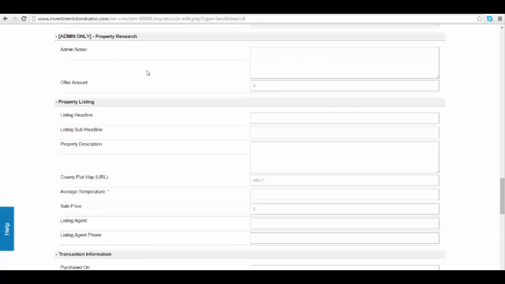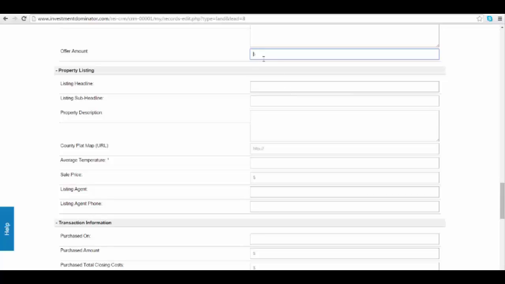And again, in this section here, this is something that you as an admin will only see. Your representatives will not see this section, so you can type in your notes here that are hidden from everyone else except other admins. And also, this is where you can enter your offer amount, if you'd like. At this point you probably don't know it, so you can just skip it.